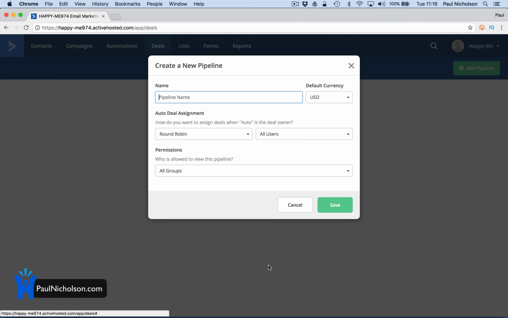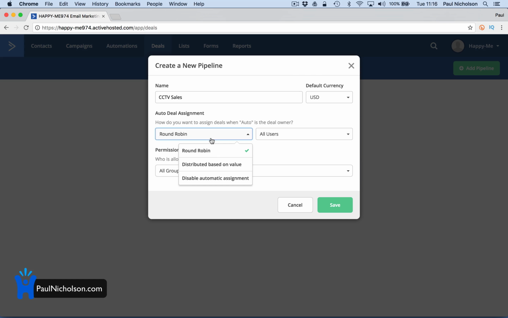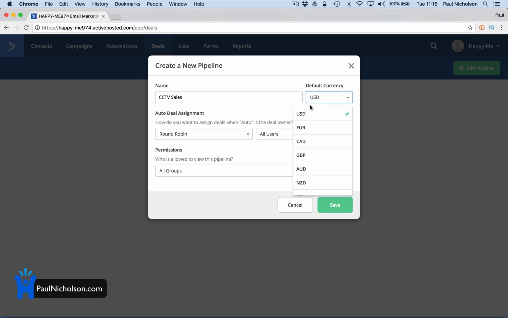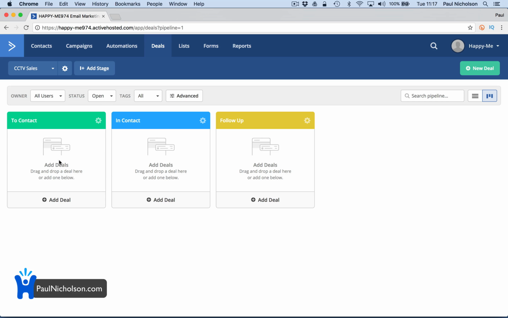So you're going to add a pipeline. So what am I going to say? CCTV sales, right? Whatever it is. Round robin is if you've got more than one salesman and you want to give a different one a salesman every time. You can select the currency, so I'll put it in pounds. Permissions all. So there's three stages of a deal.